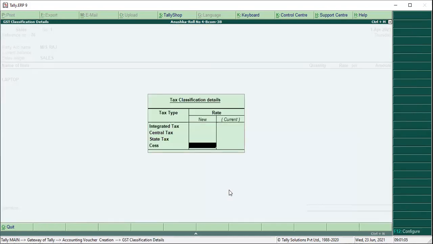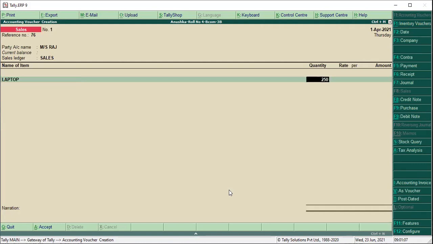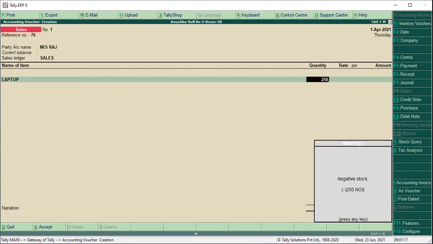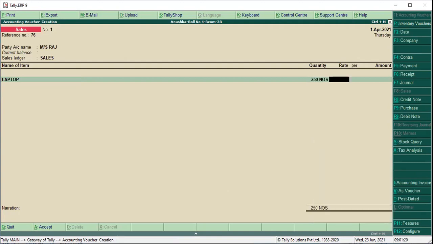So again, you can enter laptop. 250 laptops. How much does each cost? Each is 50,000. It shows negative, but we don't have inventory stock. Each laptop is 50,000. Amount is 1 crore 25 lakhs.